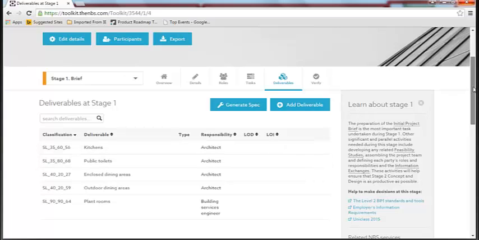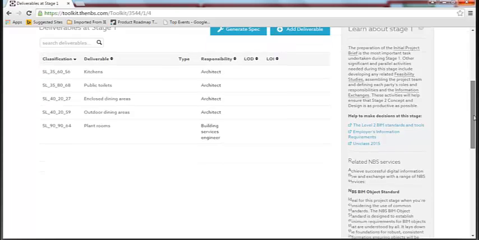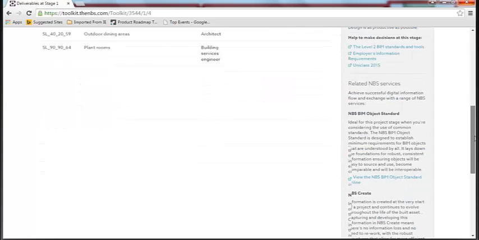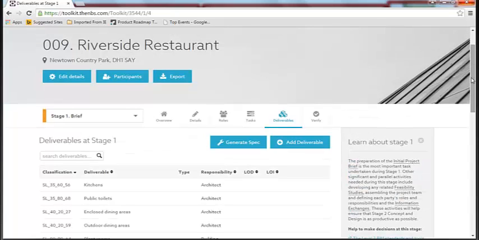At this stage and throughout, there's also down this right-hand panel lots of supporting information to guide you about information relevant to that stage, be it information about the stage itself and what the information requirements would be, the kind of tasks that you've been undertaking at this stage, but also related NBS services that might benefit you. So, as I say, it gives handy reminders.